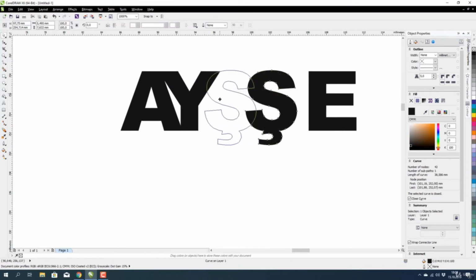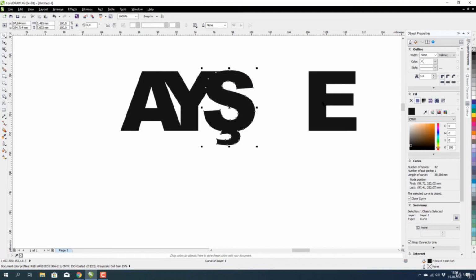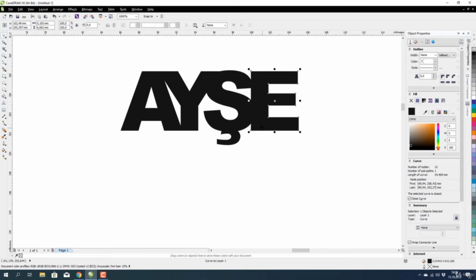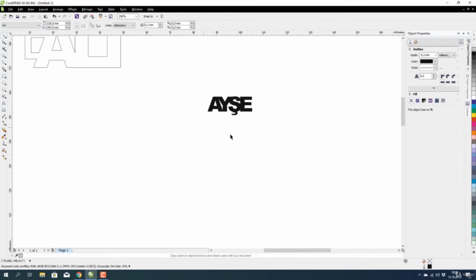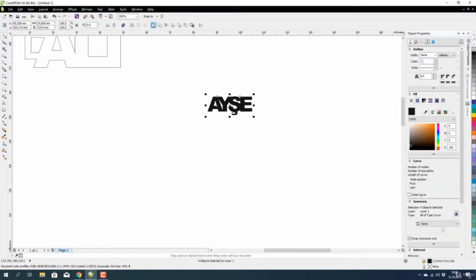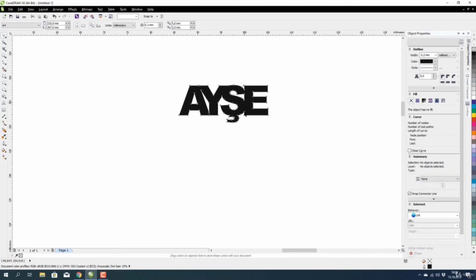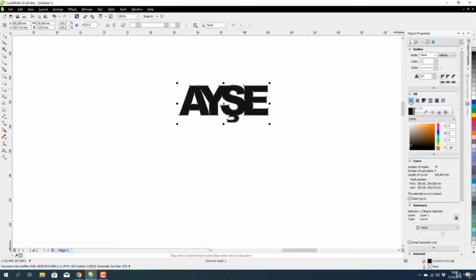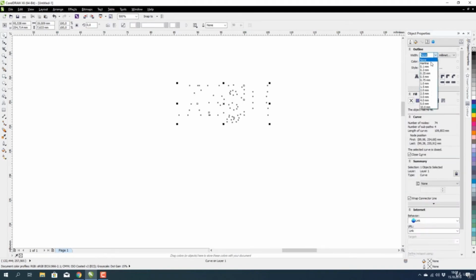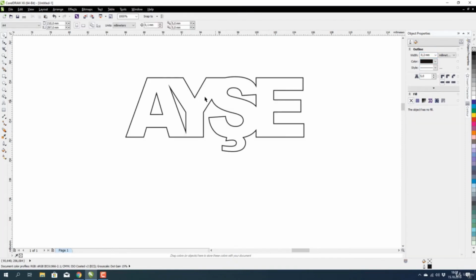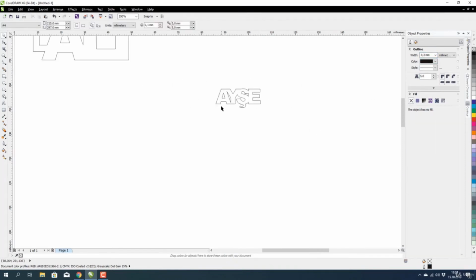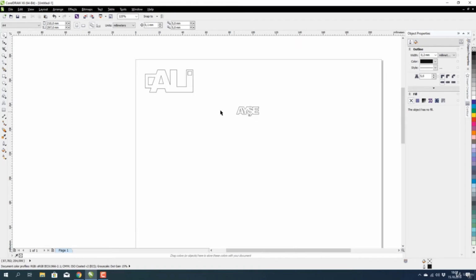I'm taking this here. You can slide the letters by holding down the shift key, and I slide all the letters and select all the letters and use the Weld tool, and I select this and fill with none and select the outline with hairline, and I got one object.